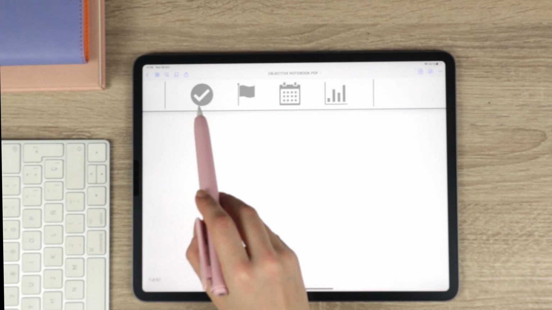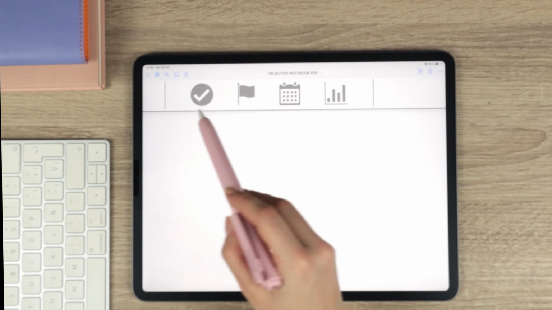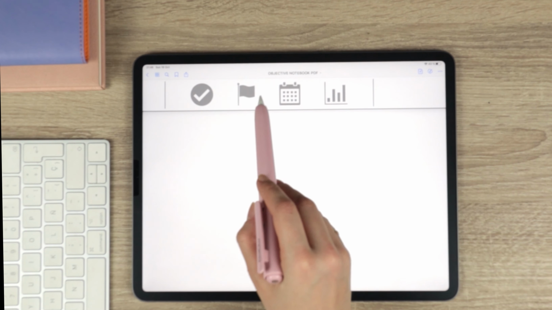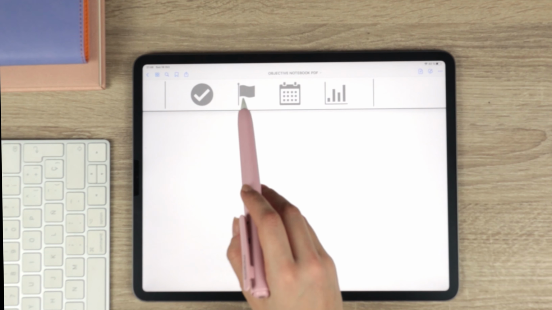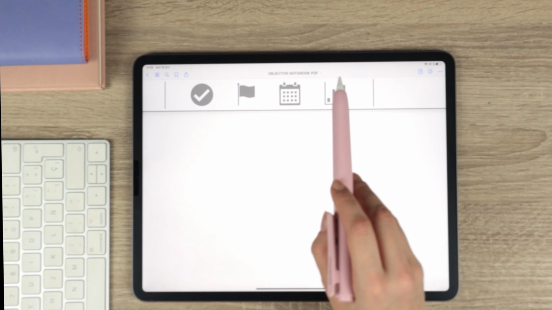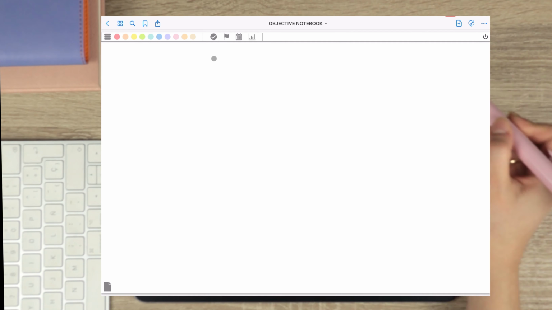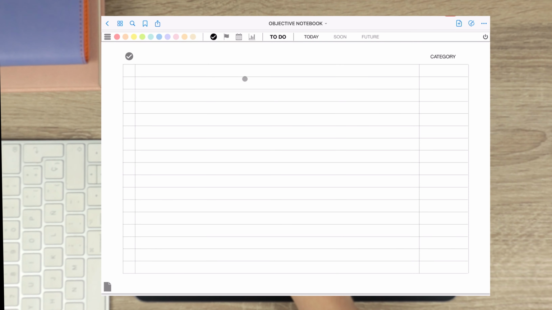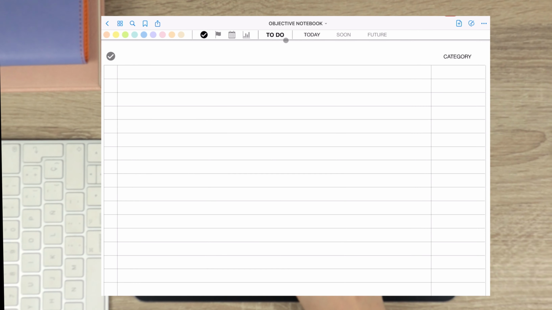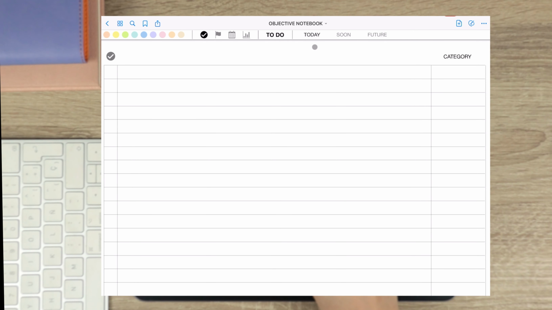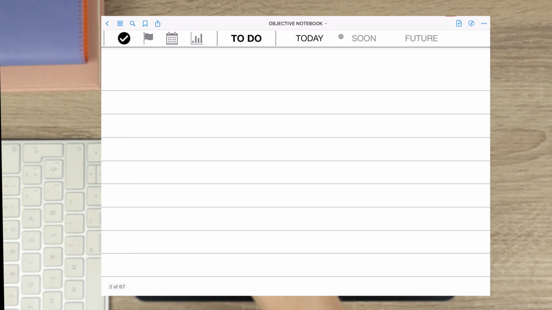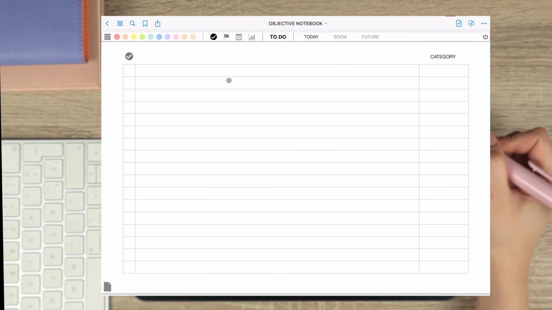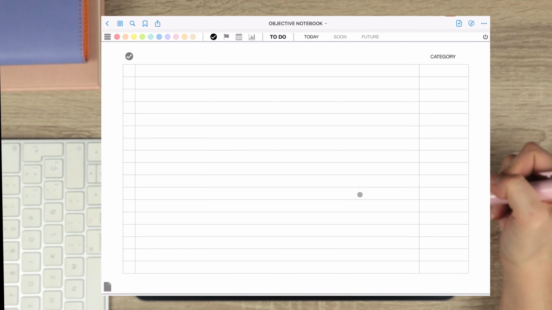This is the checklist section, so it's a check for the checklist. Then this little flag is for your goals, your planning section, and then your tracker section. If I just click on the checklist section, here you can see that it says that it's the to-do list. Here you can also see that you're in today. So if you click on the checklist section, it's immediately going to take you to your today to-do list.